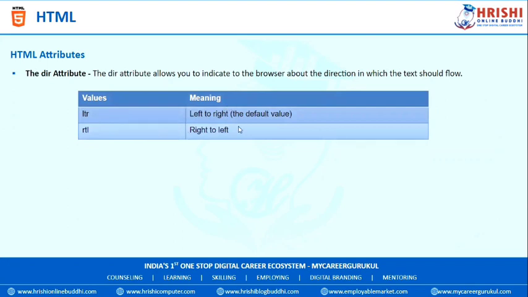LTR represents left to right, which is the default value when we create a particular page. If you don't specify any dir attribute, it will by default take the value LTR, that is left to right. And if you want the text to start from the right and go to the left, we have to specify the dir attribute and give the value as RTL. So let's go to a Sublime editor and check how this works.